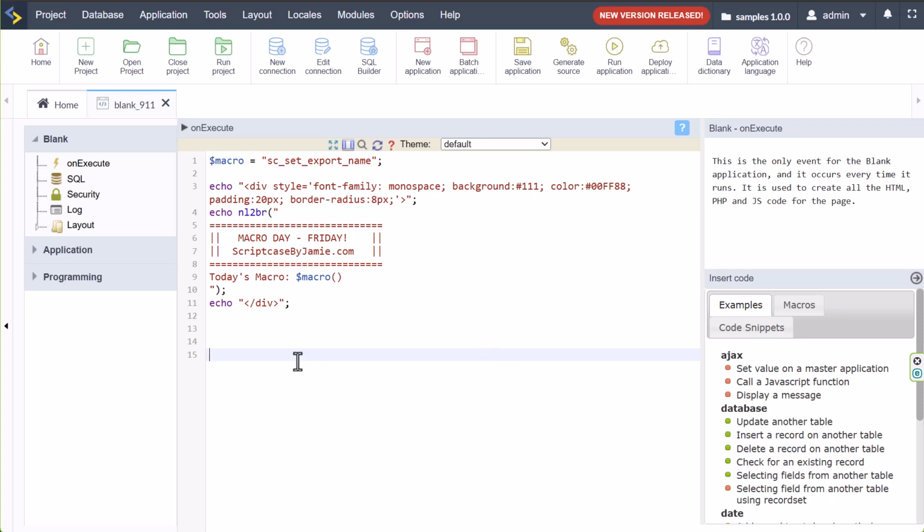So we have here our macro. So we have SC_set_export_name, and that there is then our macro of the day. And with this macro, we have some specific parameters that we can apply. And that is, first of all, the export type.